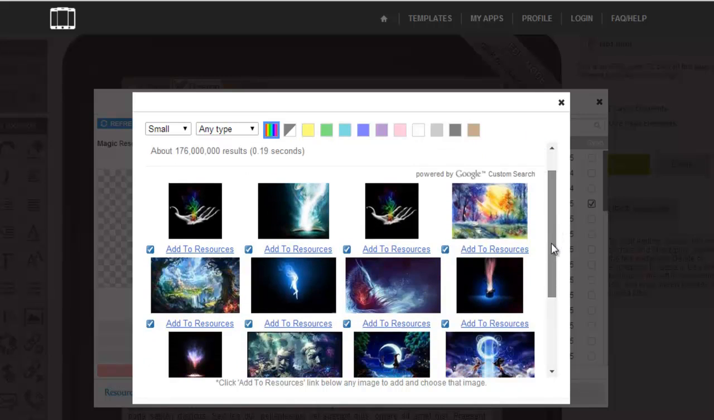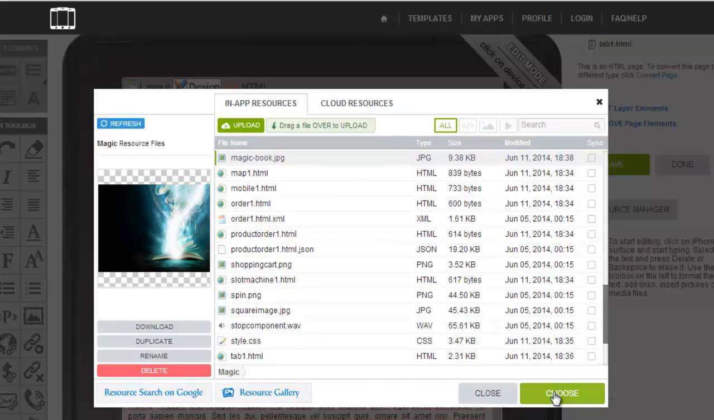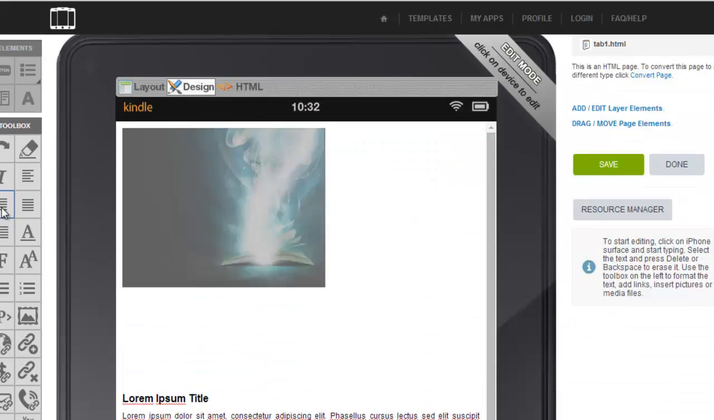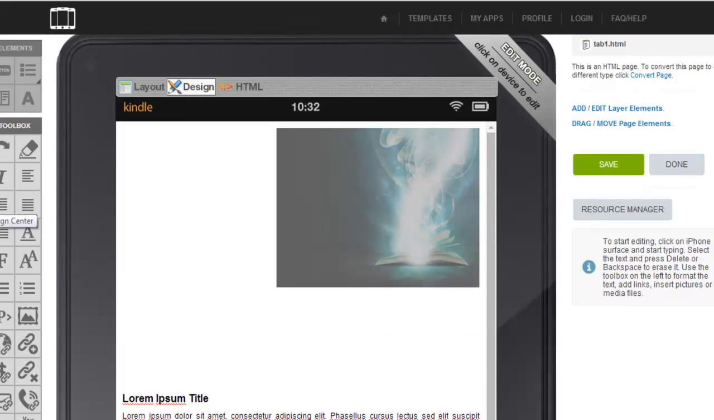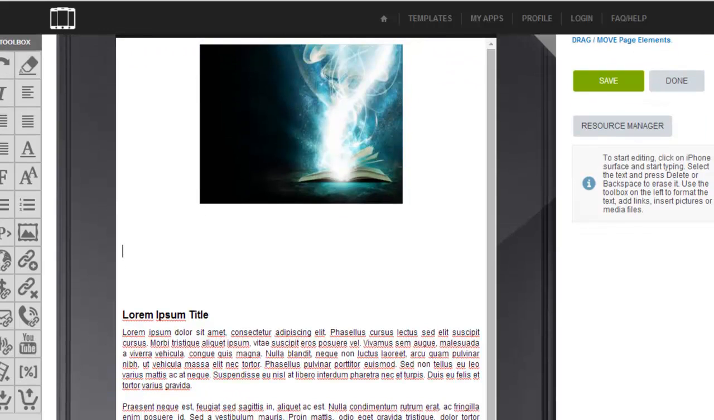This will bring up different images from Google. Now the one that you like, that you think suits best, click on add to resources and click on choose file. You may want to center the image. Now you can get a bigger image. You can also resize it as well and upload it, but just center the image by clicking this button here.